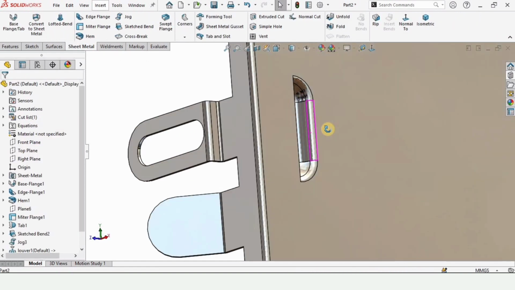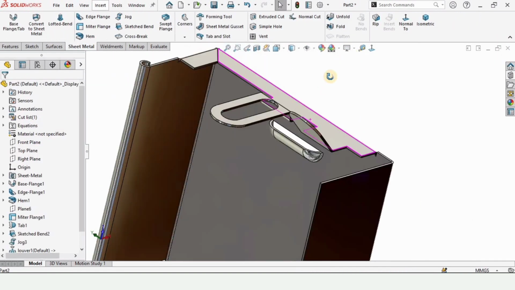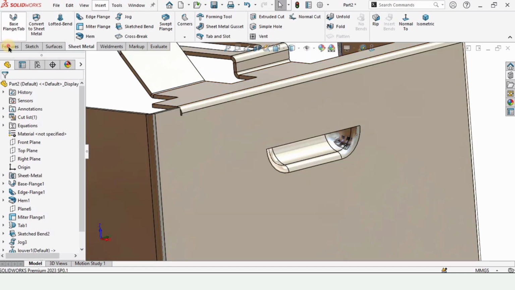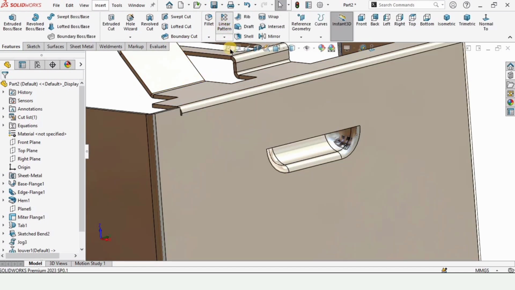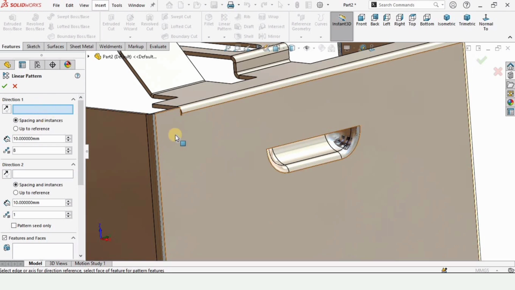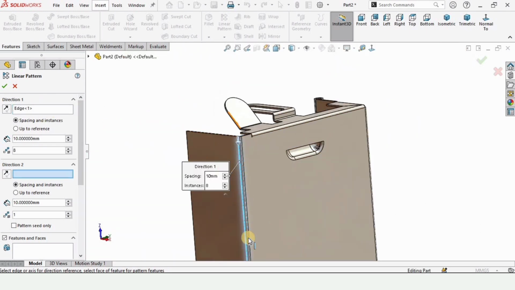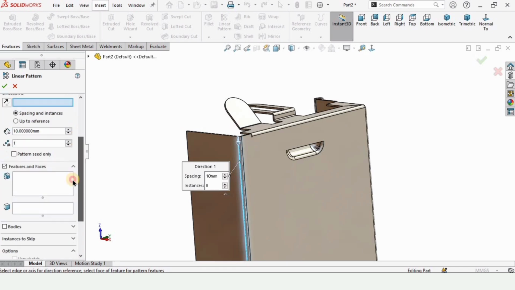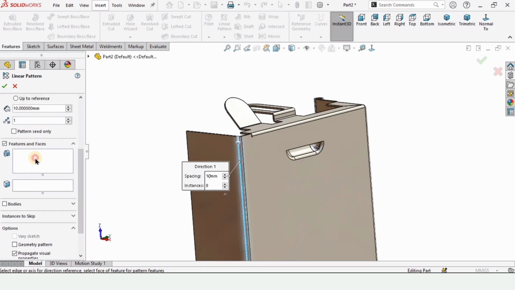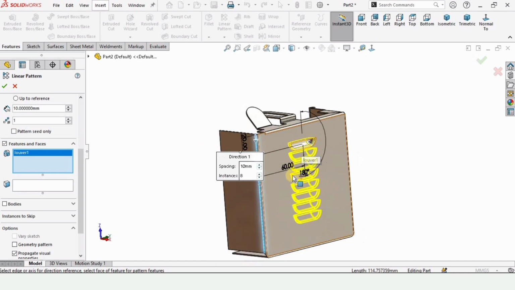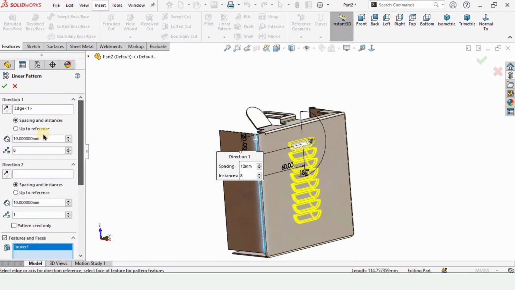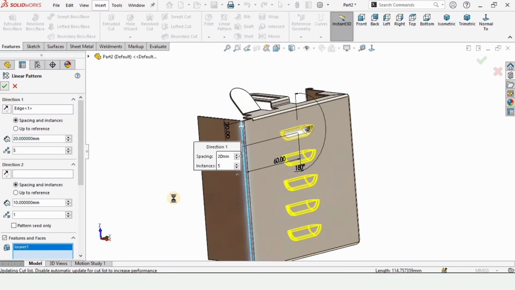Now we need 5 of these Louvers, so for that I will use the linear pattern. Here we have the linear pattern in features tab. So in this direction one we need this vertical direction, and then in features and faces tab we need to select this Louver, and here we need to specify the distance. I want the distance of 20 millimeter from each other, and here specify 5, and just simply check this box from here and linear pattern has been applied.